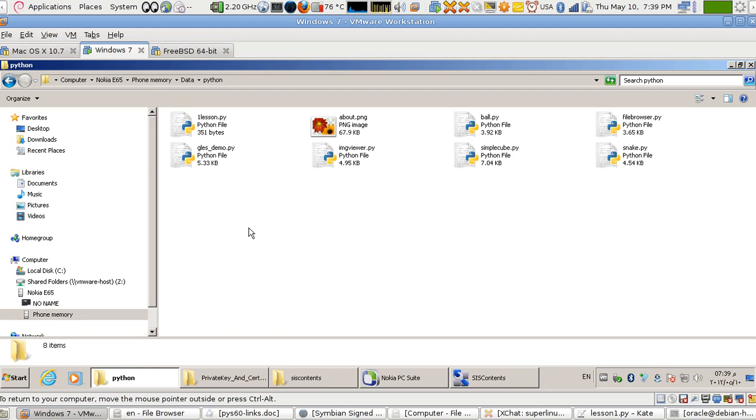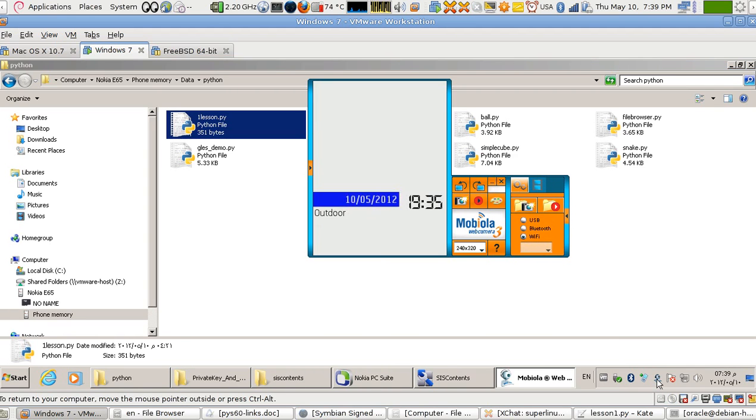So just go to the folder named Python. This is where you should be saving your scripts, because when you want to access your files, I have here one lesson, because it's easier for me to access the file when I browse for them. So it's the first one on the list.